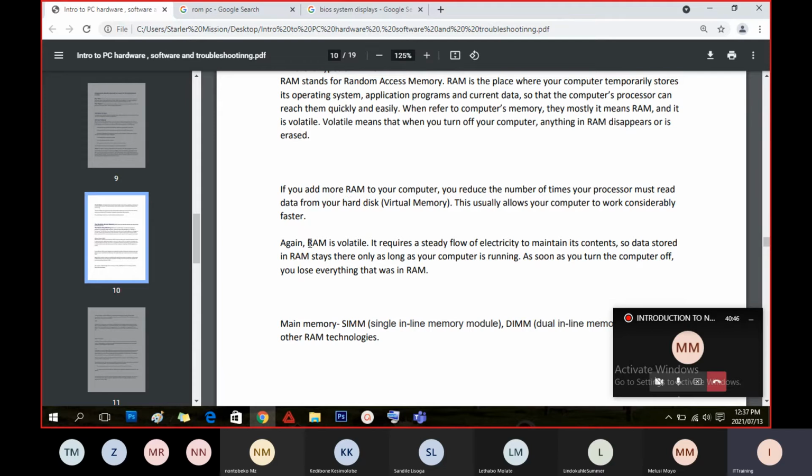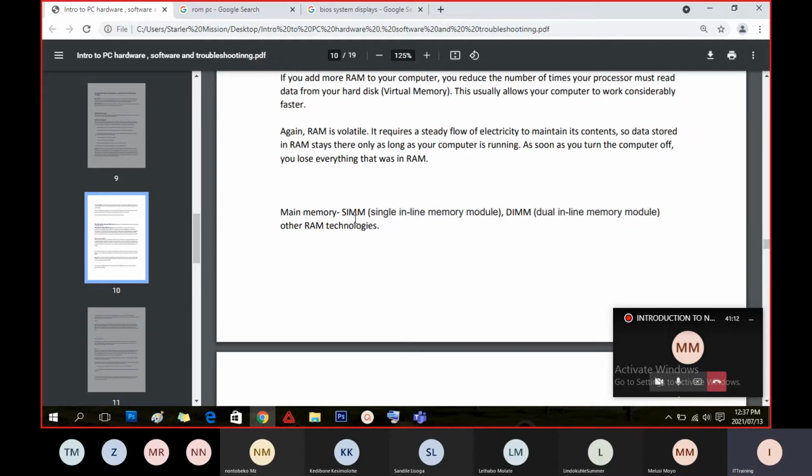And again, you must also remember that RAM is volatile, which means it requires a steady flow of electricity to maintain its content, so data stored in RAM stays there only as long as the computer is running. So every time the computer is on, the data that you will be accessing will be on the RAM. But when you turn off the PC, the RAM loses that data, unlike the ROM. The ROM always has that data. So we have also the SIM, which is single inline memory module, which is a different type of RAM.